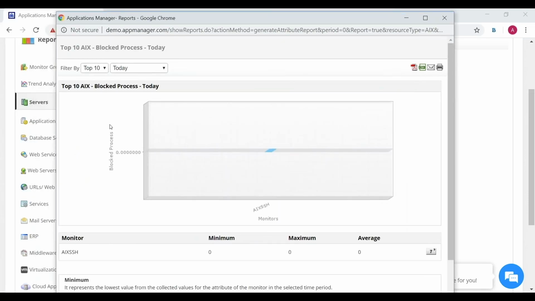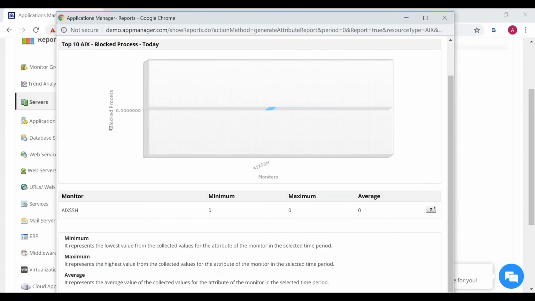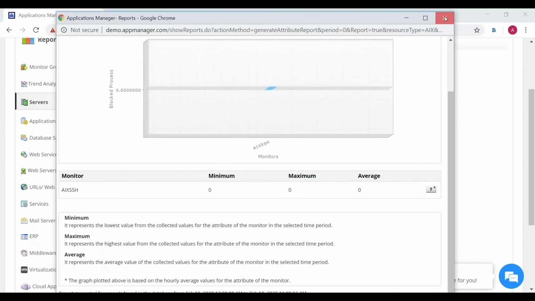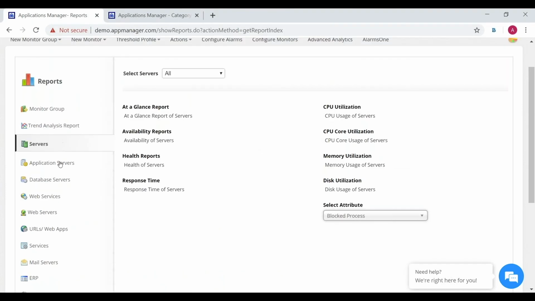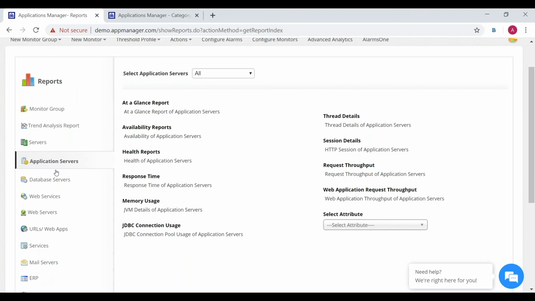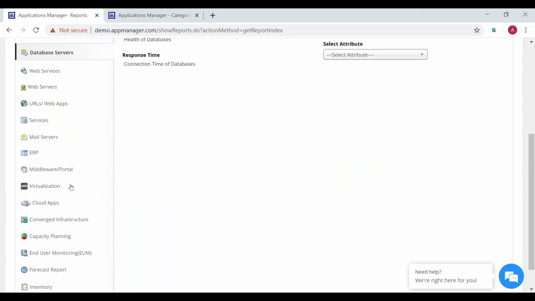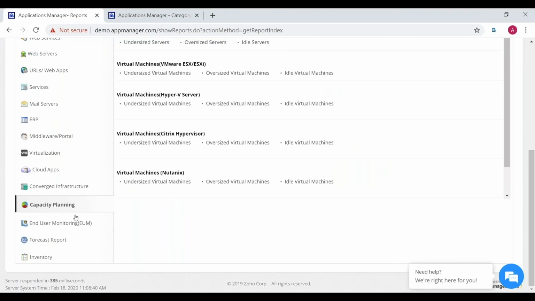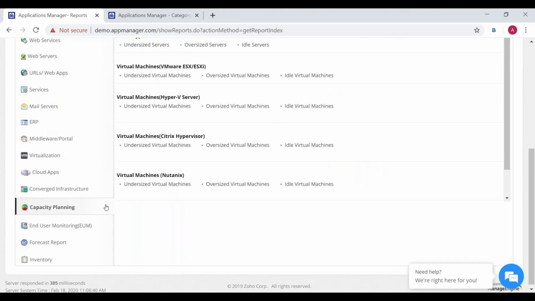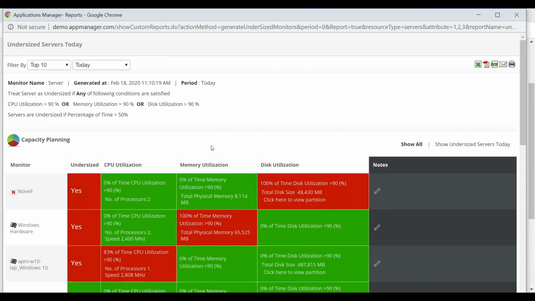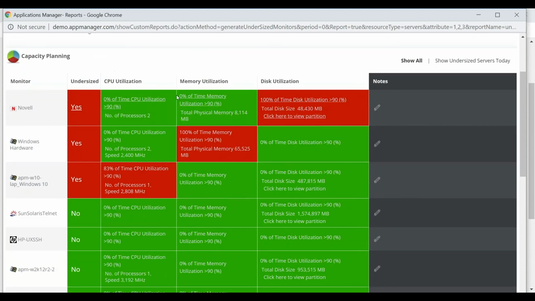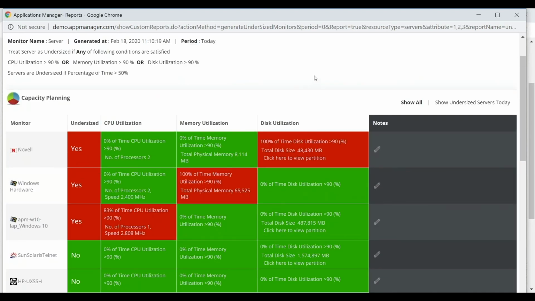Right here, I can see individual metrics for a particular server. So you see the level of detail and the level of metrics that are captured even on the analytics front. Right here is the capacity planning report that we were talking about. Let me just take the undersized server report. And this is a clear representation of exactly what I was talking about in the presentation.